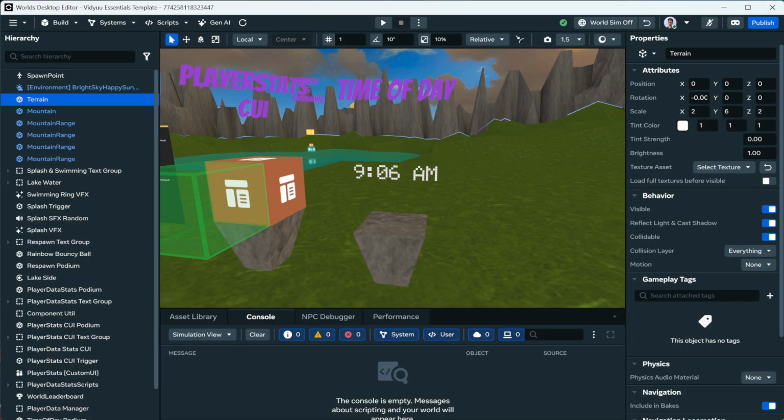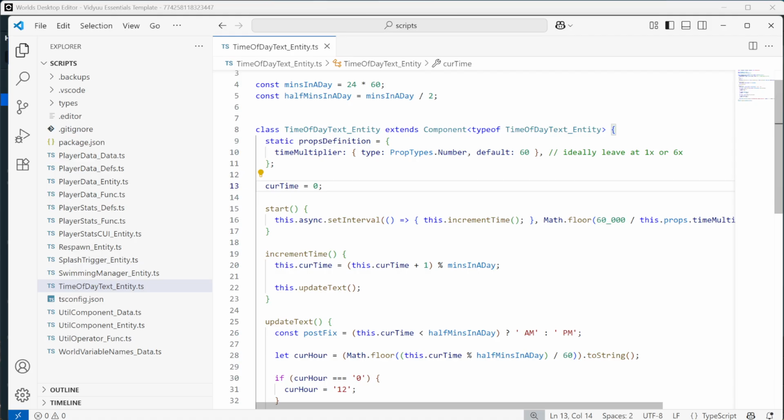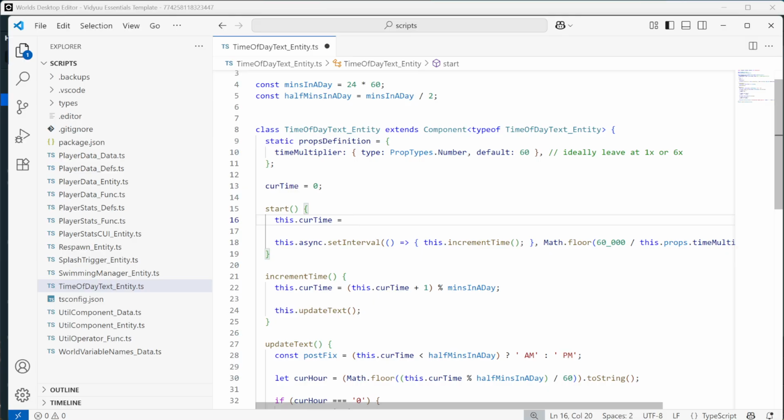Now, there will be some things we're going to have to account for. And if you've seen some of the past videos on time of day, you might have seen this before. So current time is currently set to 0. Now, on start, we need to calculate the current time. So let's go ahead and say current time equals date.